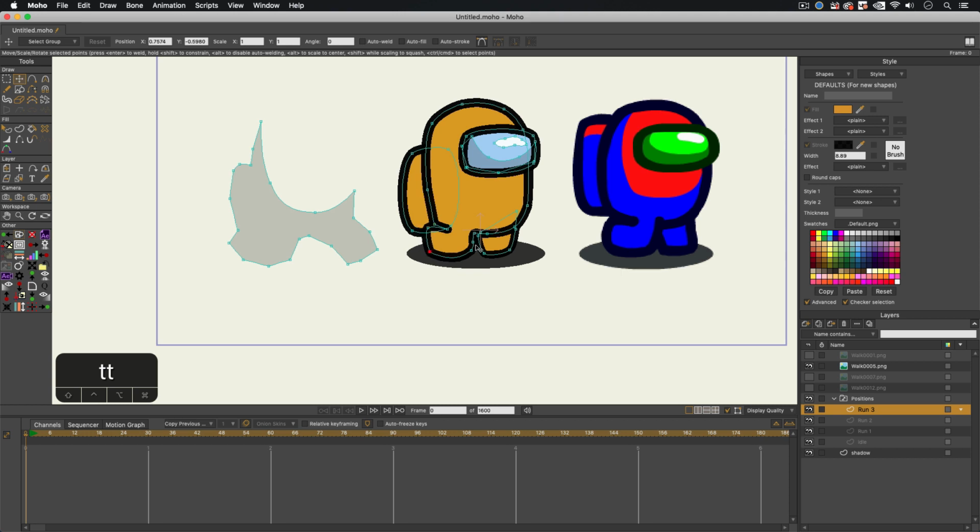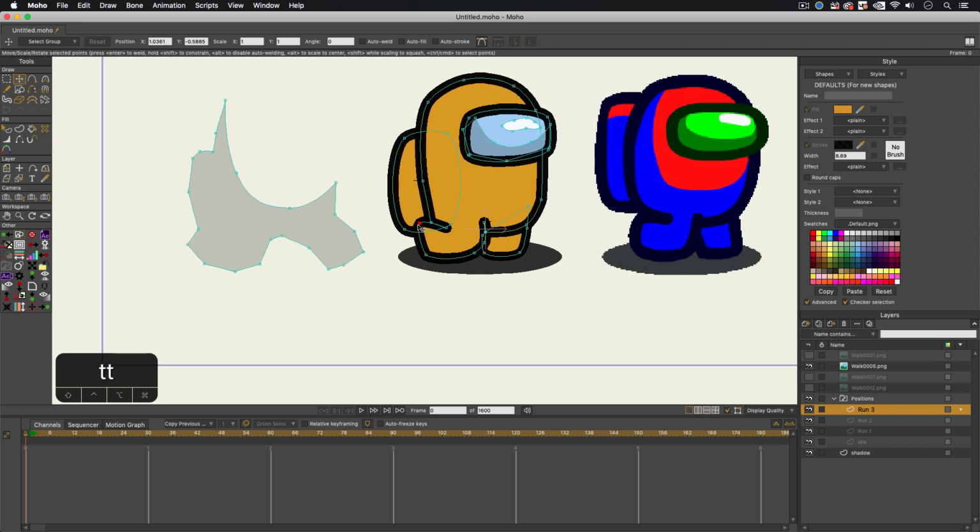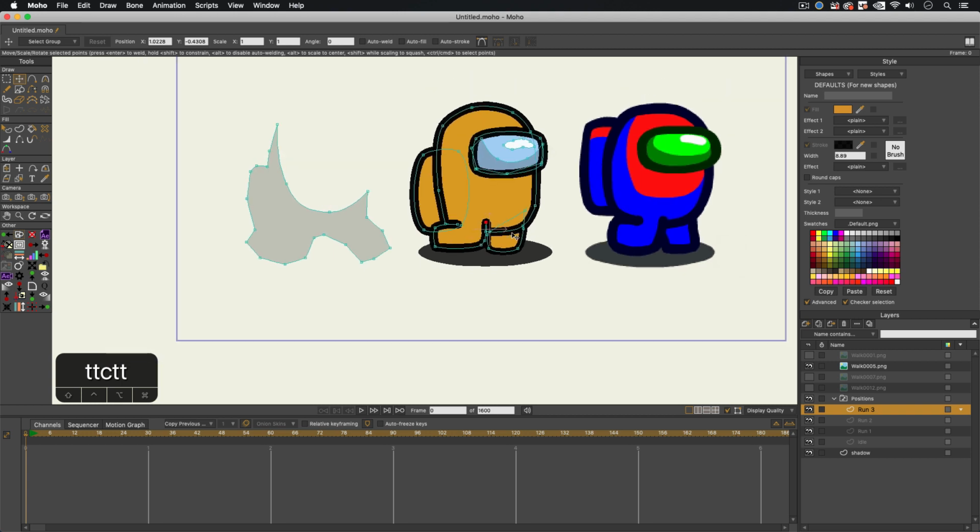Looks like he's landing-ish. It's not bad. Close enough. Maybe move this over a little bit. Probably shouldn't spend too much time on this. I know you guys might be like, well, get on with it.